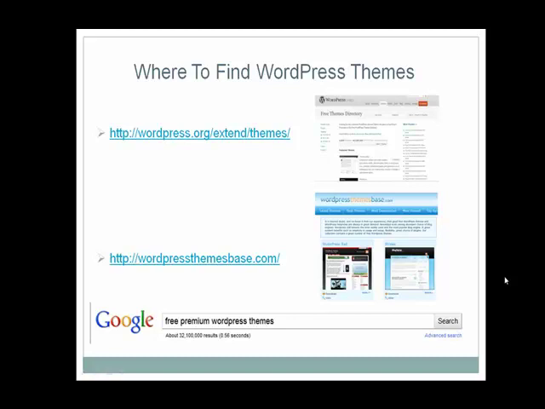Another place that you can get themes from is called WordPressThemesBase.com.